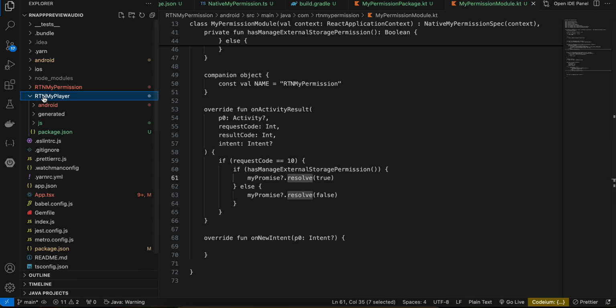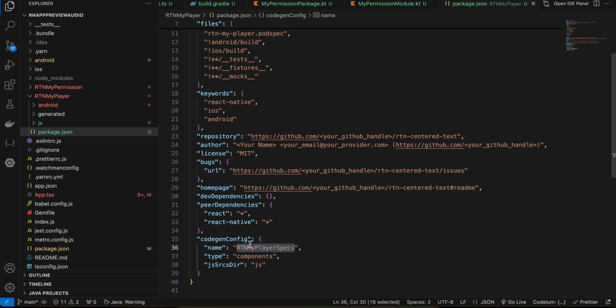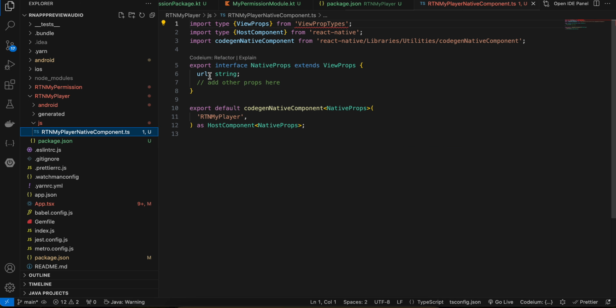Then I have created this rtn my player. This is a fabric module, so open that docs. Here I have copy pasted again the package.json, only this name has been changed, this has been changed, and this has been changed. Then I have created a JS folder. Inside that I have created a TypeScript file. Here I have added the URL prop, and this name has been changed.